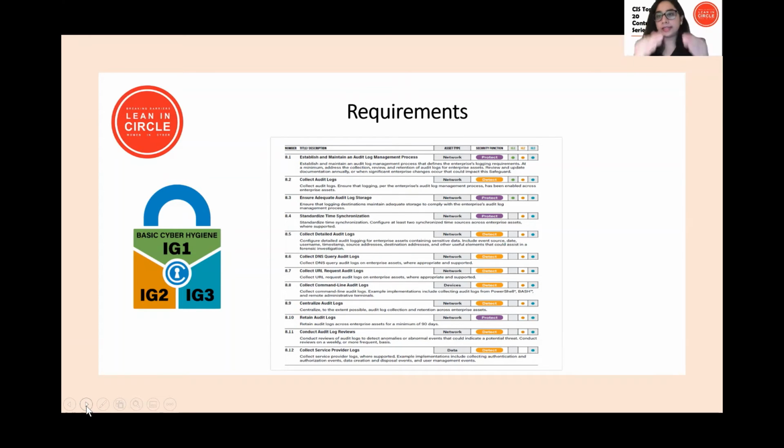Then the other set of these requirements come up with more details. You can see the first three requirements are implemented by all three IG groups, IG1, IG2, IG3. Starting from the fourth, which is time synchronization: all the logs that you're collecting should be synchronized with time, because if they're not synchronized and you're trying to correlate them together, that will not make sense. The second thing is, if you want to look for more detailed logs like DNS logs, URL request logs, command line audit logs, that is more complex.